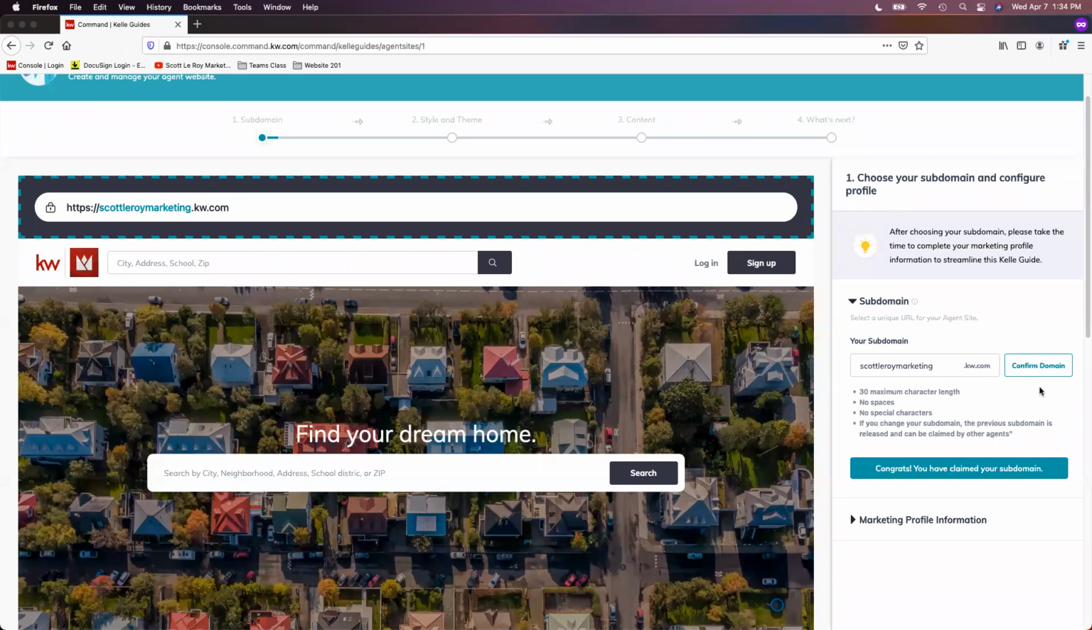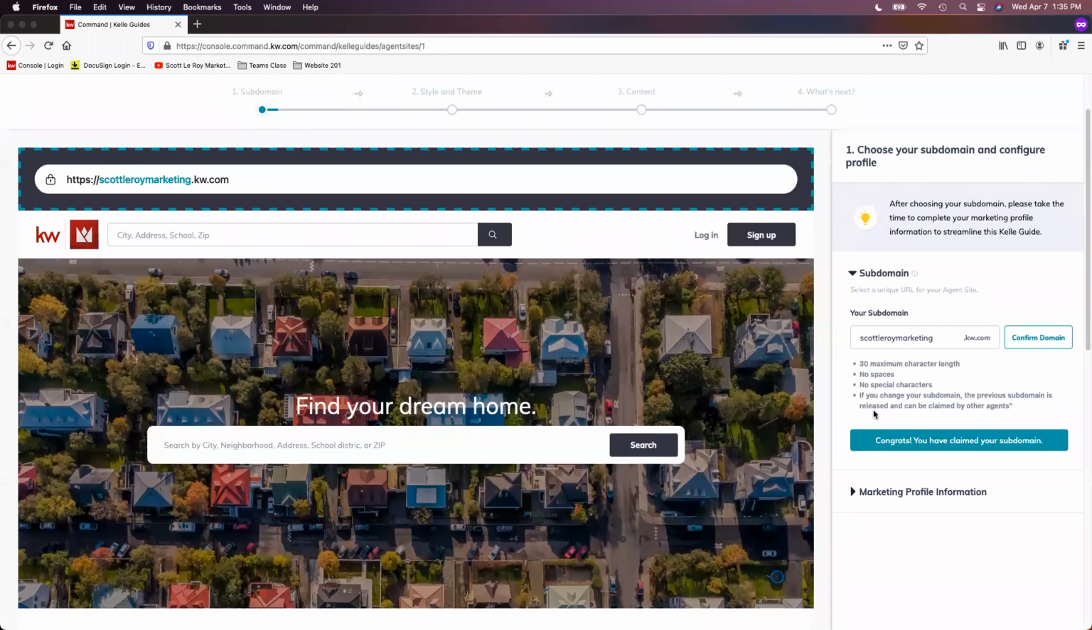Once you have confirmed your domain, you should get this little pop-up saying, congrats, you've claimed your subdomain. If you get a red error message, it means that another agent is already using that domain. Just as a heads up. And you guys can always come in here and tweak this later as well. You're not locked into that. It is as easy as clicking right back here. And if I wanted to change this to have like the number 2 at the end or anything, I can confirm it and it will actually update it for me. So you're not locked in stone with this.